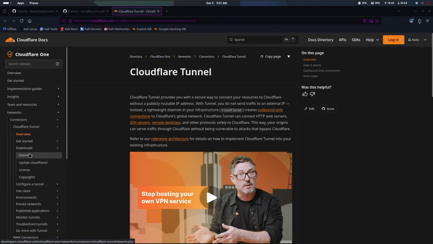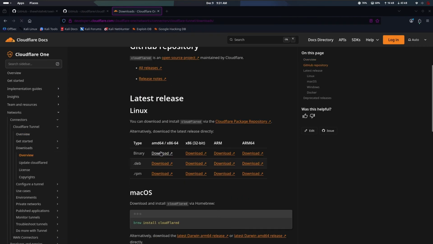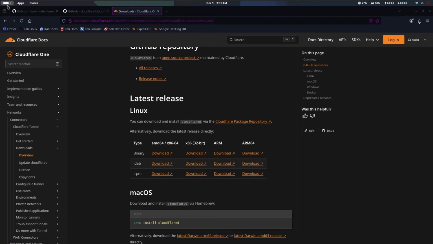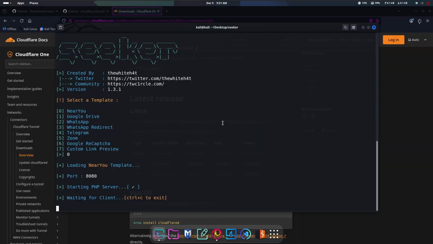Open this link in your browser and go to the download section. Now download the binary or deb package of Cloudflare according to your system. In my case, I am downloading the binary.